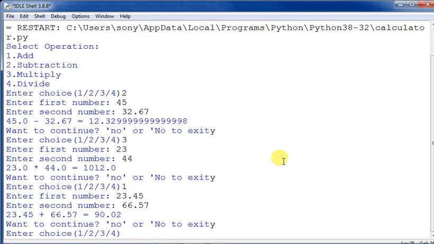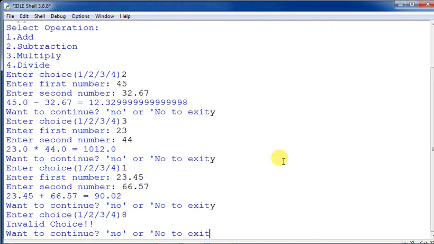Now suppose you are giving a choice which has not been listed here. Suppose you have given 8. It is showing you invalid choice, and still it asks whether you want to continue. So one kind of intelligence has been incorporated in this particular program, so that when the user executes this program, he or she will feel like using this program again and again. This is just a simulation of a calculator I have made.